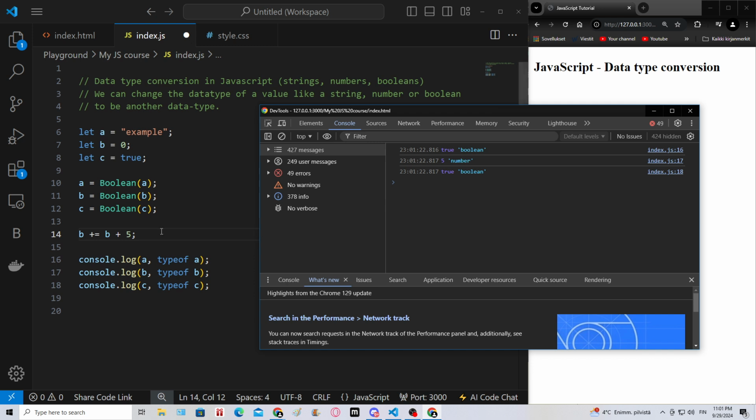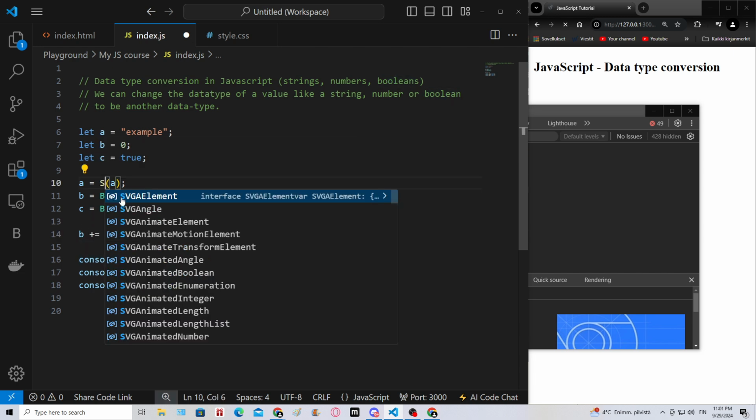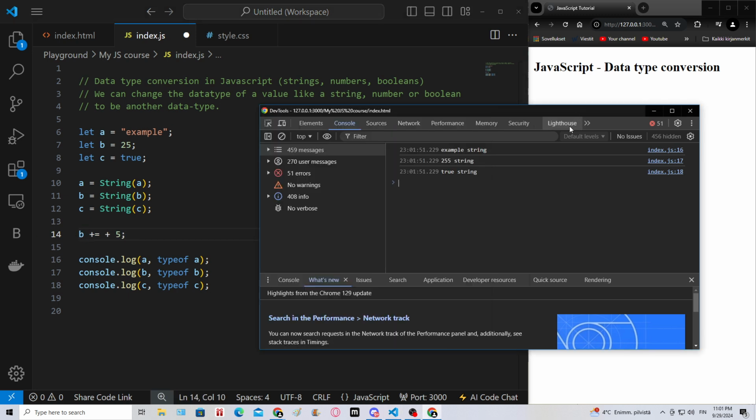Alright, I'm gonna change the code a little bit. So I'm gonna make these into strings. So there we go. And I'm gonna make the number back to 25. Alright? So I'm gonna take the b, which is 25, and make it plus equals 5. So it should be 30, but it's gonna be 255. So in this example, we are not doing math. We are doing string concatenation, which is basically adding strings together.